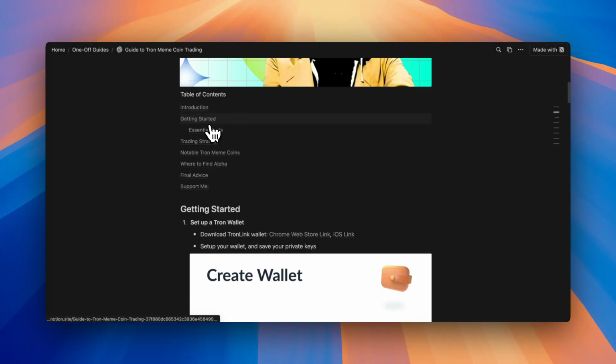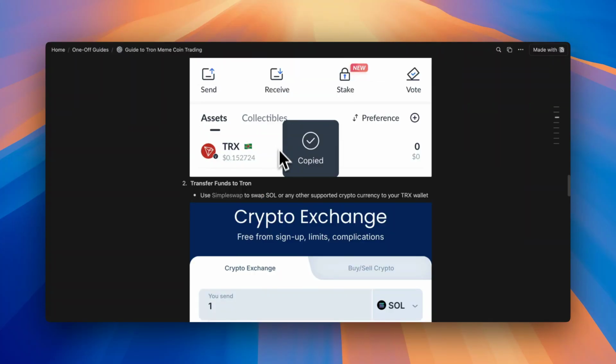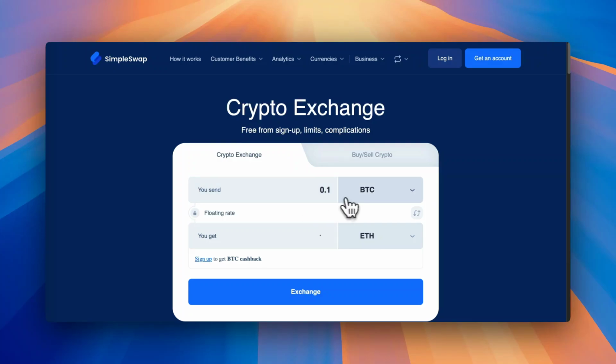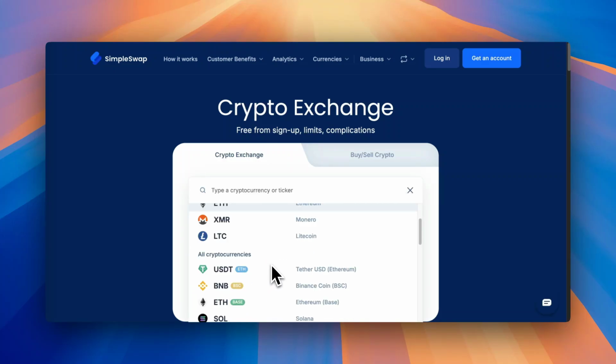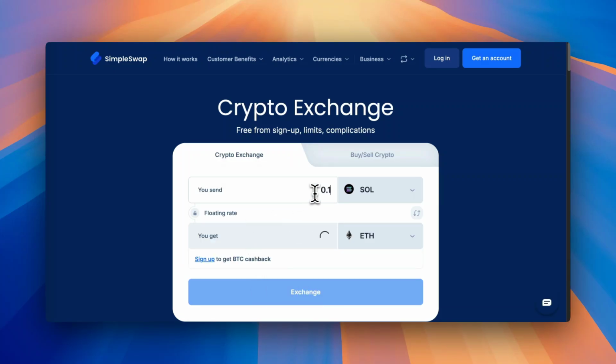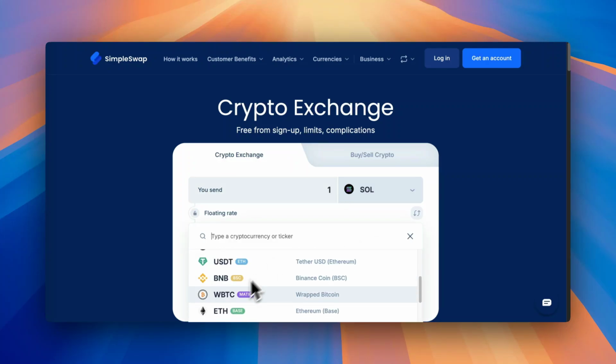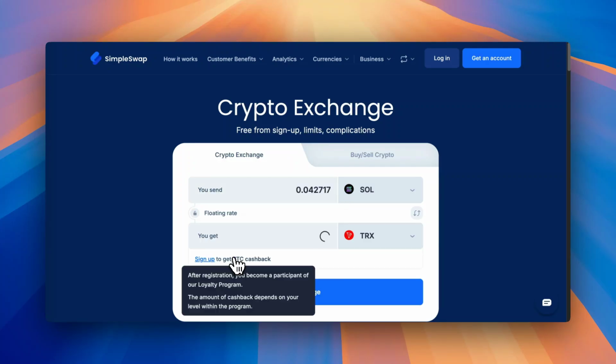And then to actually get funds over from, let's say, Solana, let's say you're a Solana trader or an Ethereum trader, you're going to go to this website called simpleswap.io. And through here, you'll be able to send Bitcoin, Ethereum, Solana, whatever crypto you have access to already. So, for example, if you have Solana, you're going to be sending, let's say, one Solana, and you're going to want to receive Tron, right? So, you're going to go over here to TRX.